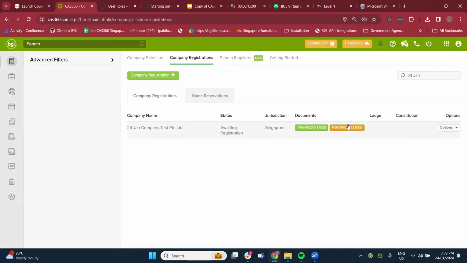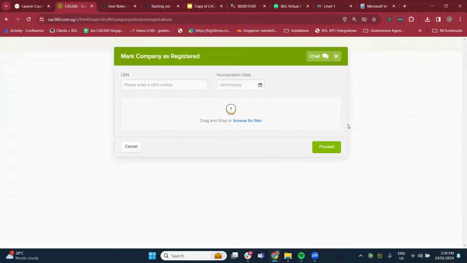Now, to process the post-incorporation documents, because we follow a standard practice abiding by ACRA, we need to make sure that they are already a registered company first before you can prepare post-incorporation documents. So for example, over here, I'll put in the UEN number now that the company is registered. Let's say it's 2024.